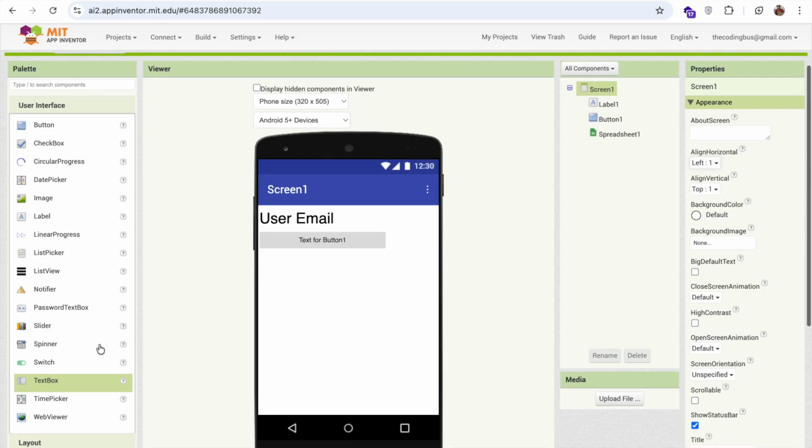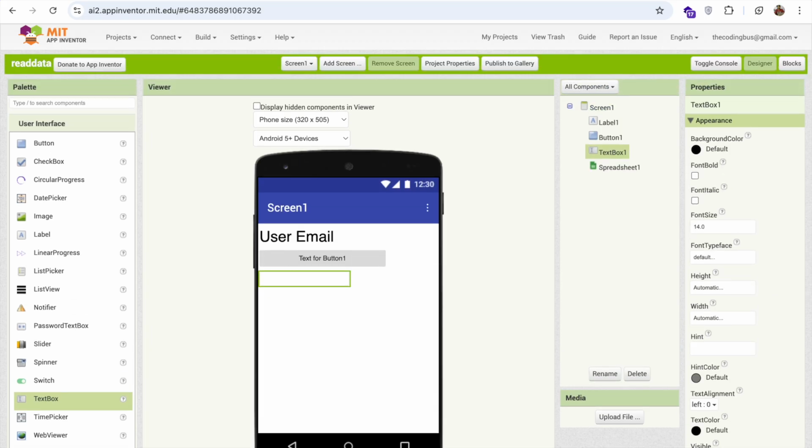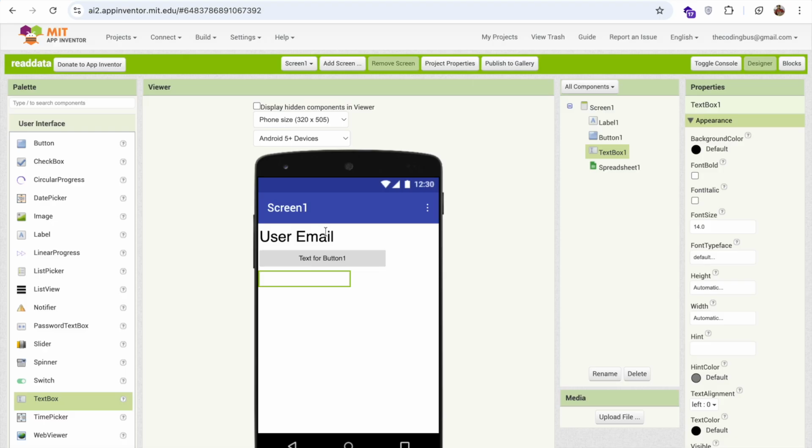Now let's take a text box, and whenever some user puts in any name, like Noah or Harry, we need the email ID of that name. So how can we do this? It's very simple. I'm going to design this first.